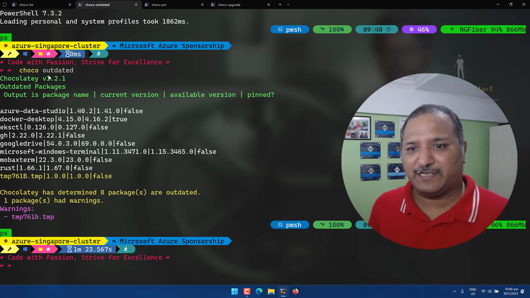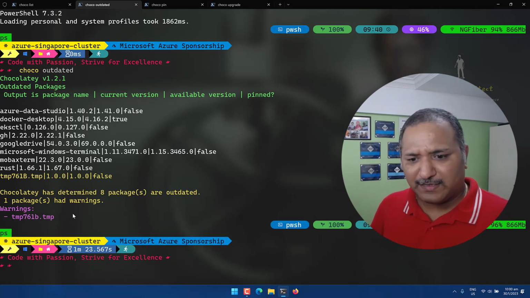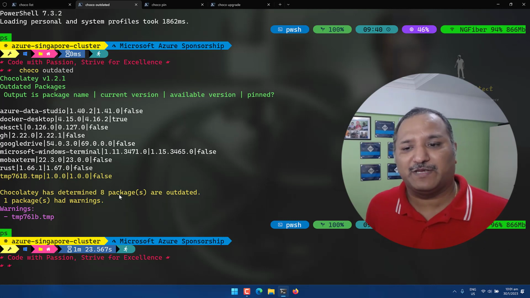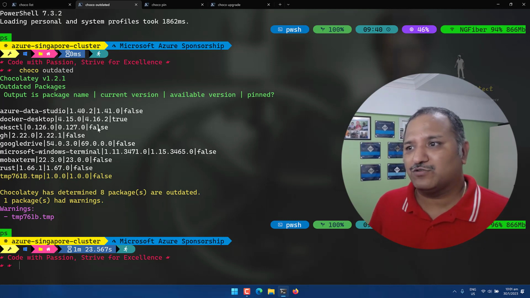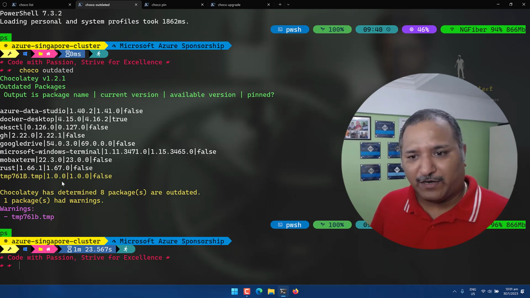So you can see if I run this command today, there are 8 packages which are outdated on my machine. If I run choco upgrade all, it will upgrade all these packages.